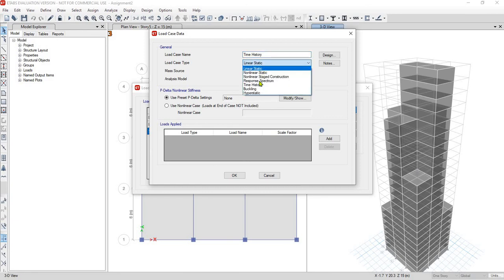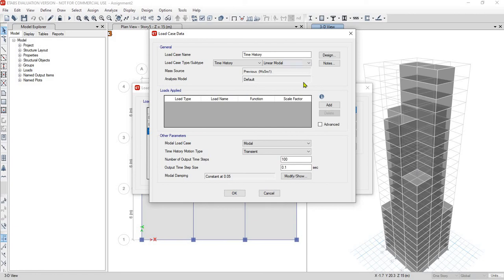We need to select the load case type as time history and linear model type. We need to add the load pattern as acceleration. Function is time history, and the scale factor as done before, 1633.5, as scale factor is Ig by 2R. Modal damping should be constant at 0.05, and there is need to take only one load applied option because we are considering the direction along x-axis only.